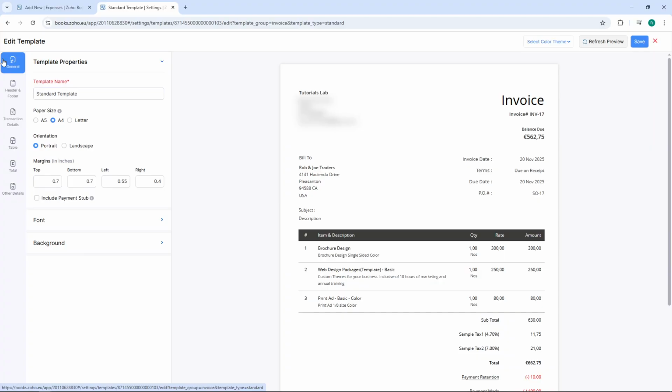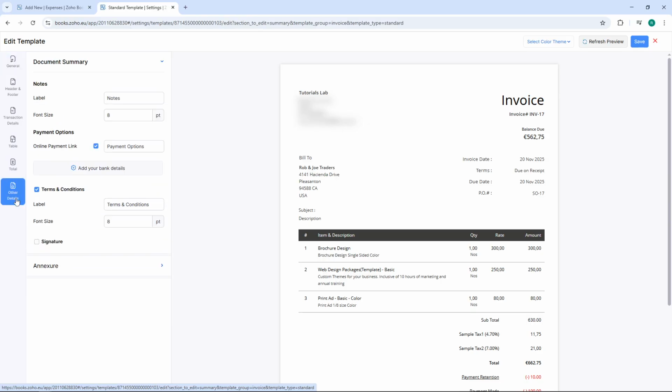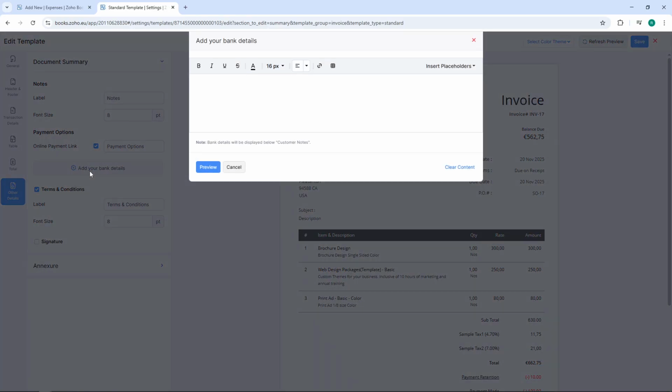In the template editor, look at the left sidebar and click on Other Details. This section allows you to add additional information to your invoice template that goes beyond the standard items and pricing. Here's the key step: click the Add Bank Details button. This will open a pop-up window where you can input all your banking information.